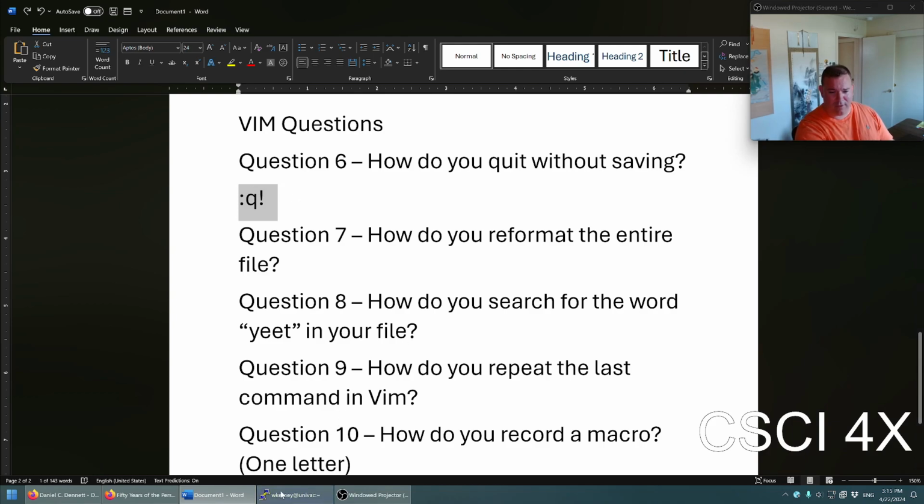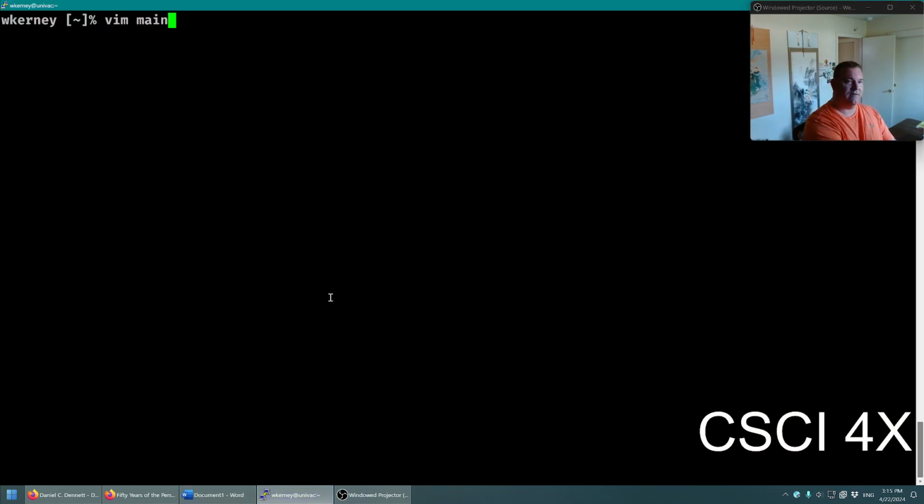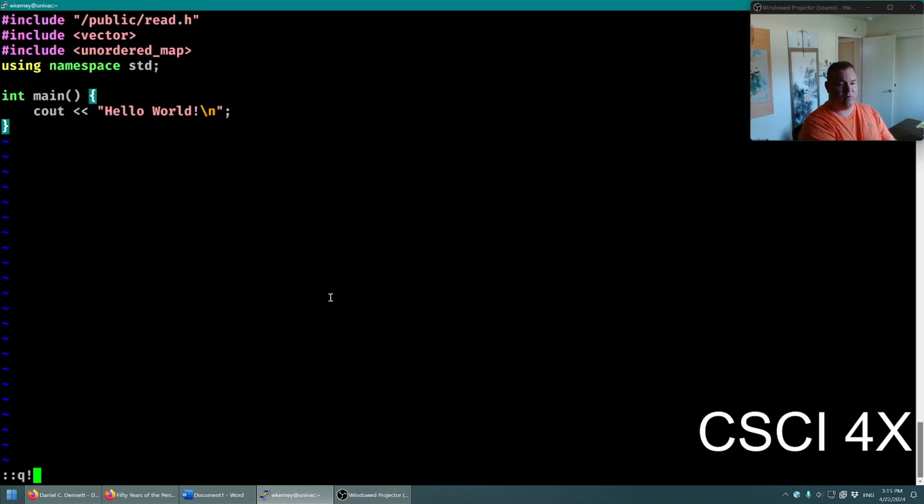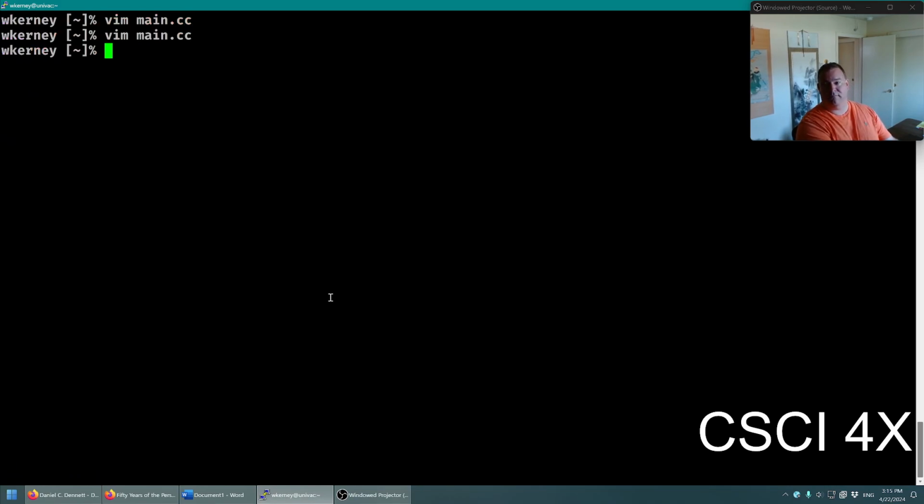:q! There's a series of commands like this. :q! quits without saving. There is write and quit, which is the same as Shift ZZ. There is just :w to save. So if you just want to save and not quit, :w saves a file. The exclamation mark means override, basically.